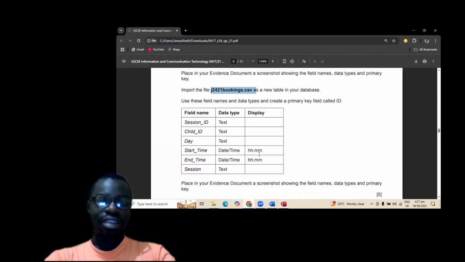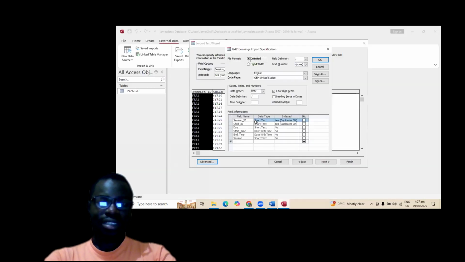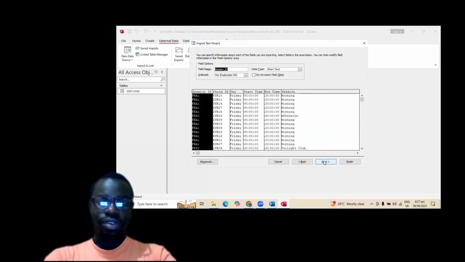Okay. So here we set the data types right. Text, date with time, text. So over here, short text, that is true. Short text for ID, that is true. Day, short text. Start time is date with time, that is true. End time, date with time, that is true. And then session 2 is what? Short text, that is true. So click on what? Sorry. So click on OK. And then click on what?